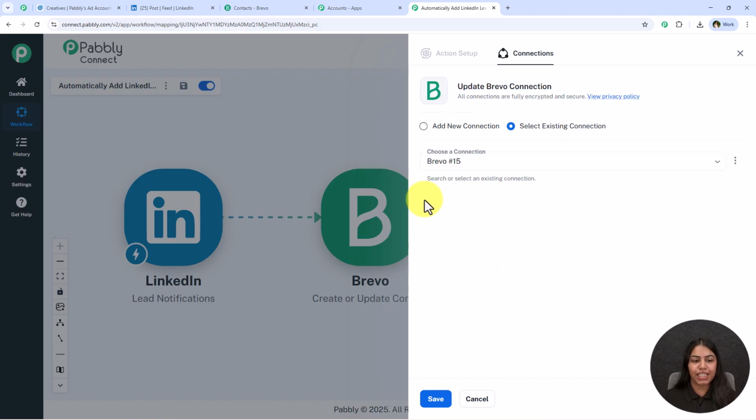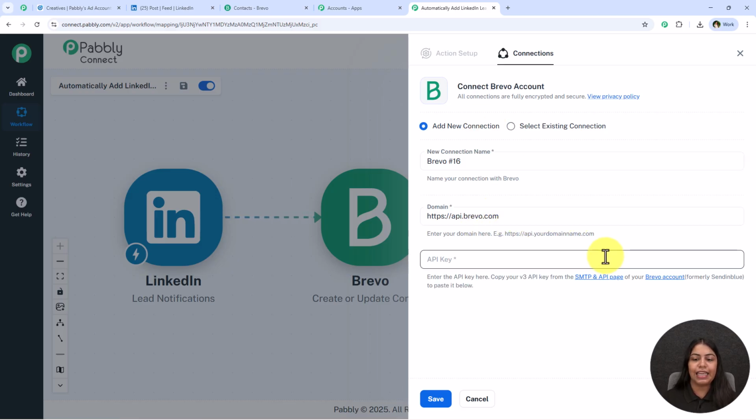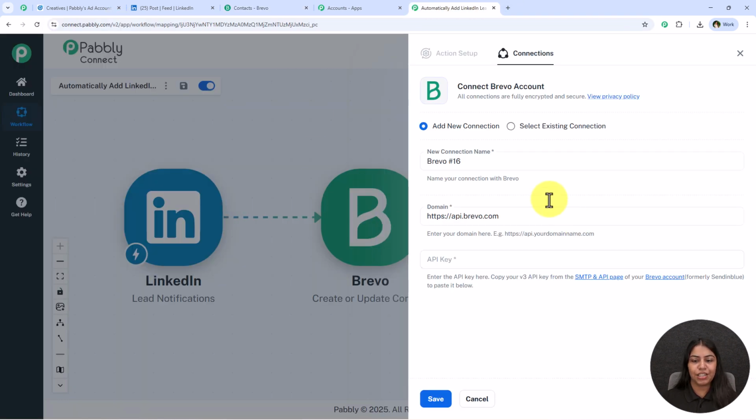Now in order to create a connection between Brevo and Pabbly Connect, I'm going to go towards this add a new connection. It is asking me for the domain and the API key. So we're going to get the domain in the URL of your Brevo account. You simply have to copy this domain. Your domain will be till .com. So you have to copy this domain and paste it right over here.